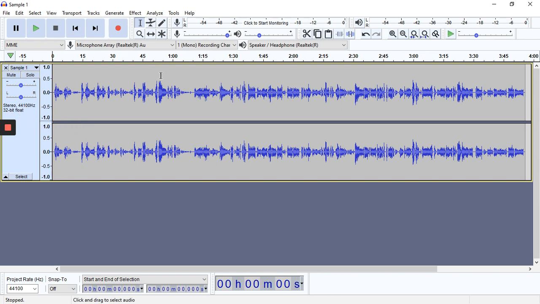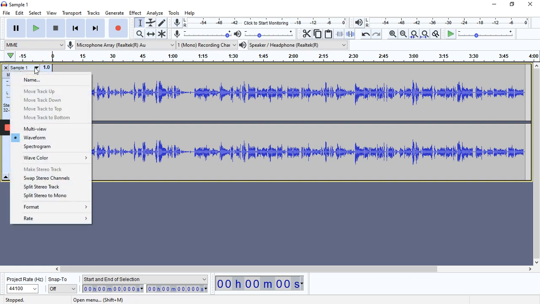But I want to transform this into a mono channel. I don't want to have left and right. I want just one track. So how do we do this? We go over here on this little arrow pointing down, and you have different things you can do here. But for now, let's just concentrate on split stereo to mono. That's the one that I want.